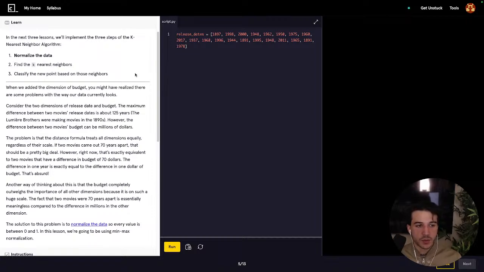The maximum difference between two movies' release dates is about 125 years. The Lumiere brothers were making movies in the 1890s. However, the difference between two movies' budget can be millions of dollars. The problem is that the distance formula treats all dimensions equally, regardless of their scale. If two movies came out 7 years apart, that should be a pretty big deal. However, right now that's exactly equivalent to two movies that have a difference in budget of $70. The difference in 1 year is exactly equal to the difference in $1 of budget.